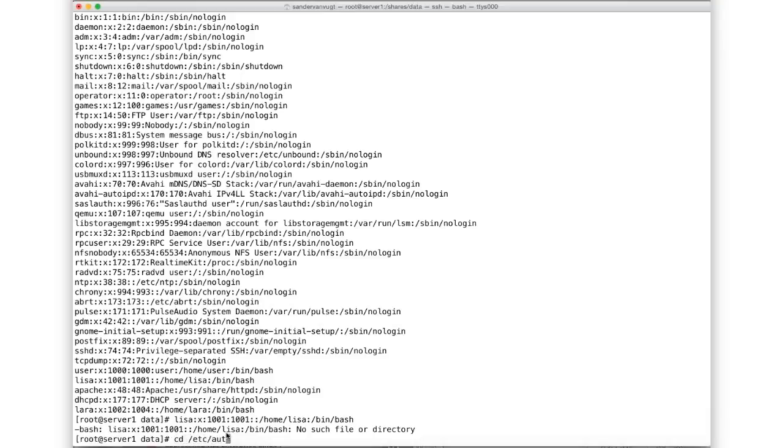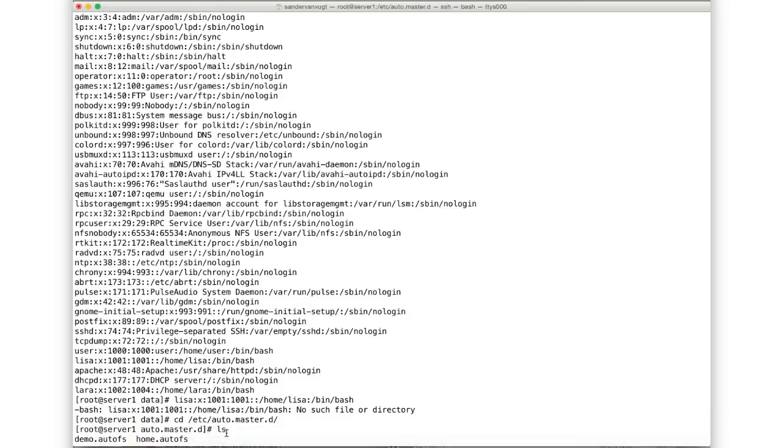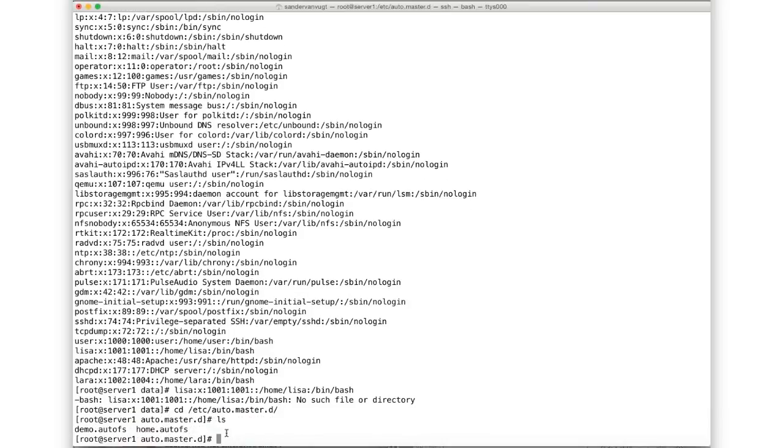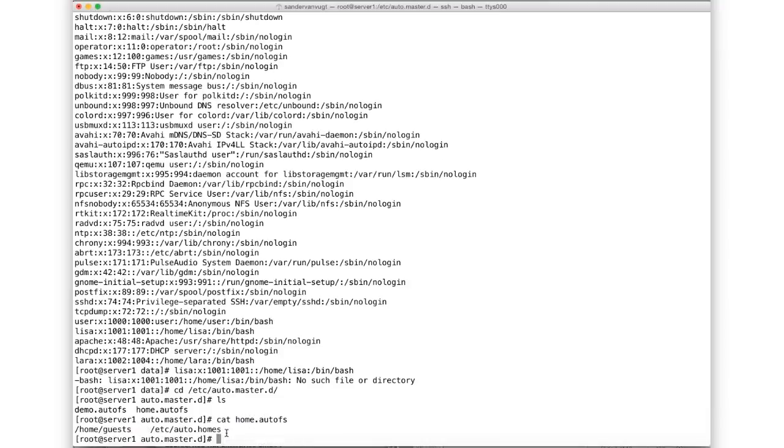So let's go back to the /etc/auto.master.d. You can see there is a home.autofs in there. Let's have a look at the home.autofs. What do we see in here? We see that the home.autofs is taking care of /home/guests, and the further specification is in /etc/auto.homes. So that means that all of these auto-mounted home directories are going to be mounted on the /home/guests directory.